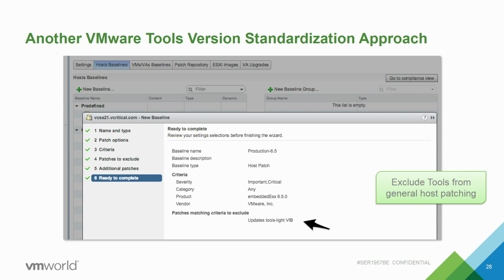So what you can do is create your VUM baselines to patch your host like you normally do, but use the option in there to exclude the tools-lite VIB. Maybe you don't use the exclusion option in the baseline, but it's right there in the wizard when you walk through it. And you can see I have the last page right here. So just exclude it. This way you can patch your hosts, get all the critical security patches on your hosts as needed, but you'll never have a tools VIB slipping in without being intentional.